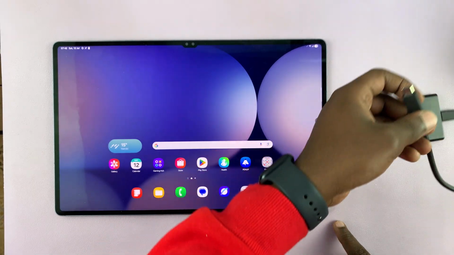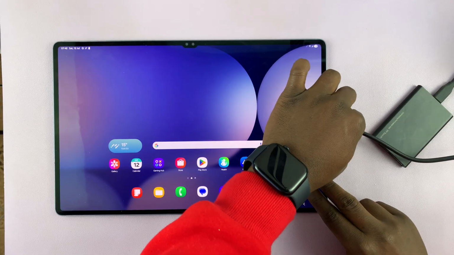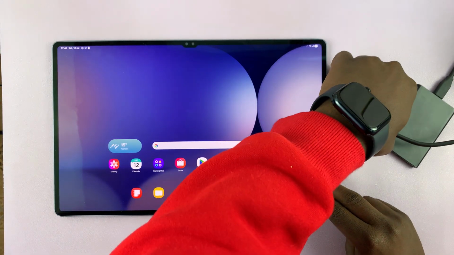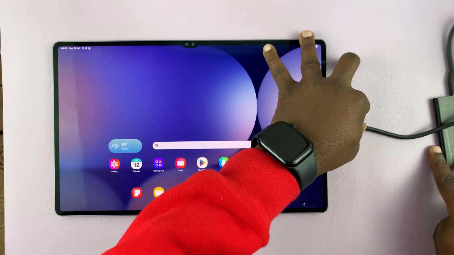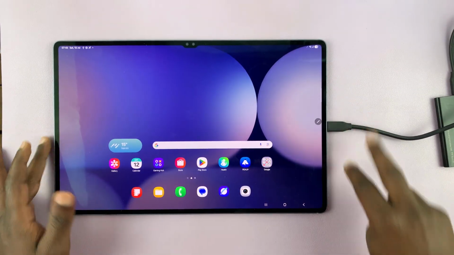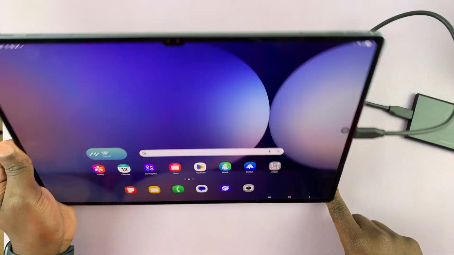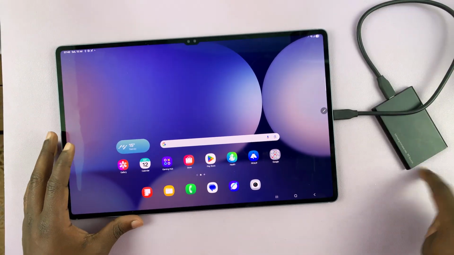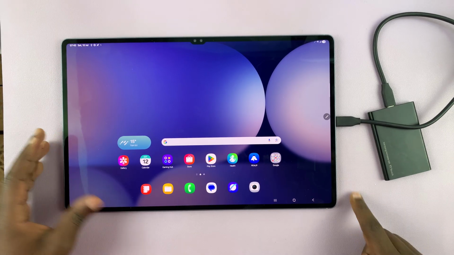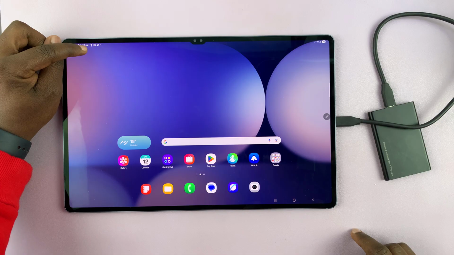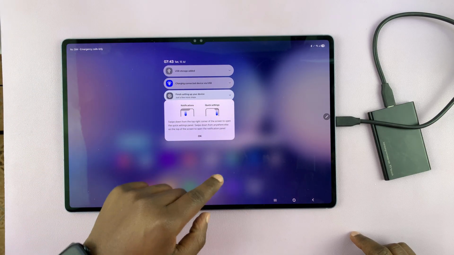So most SSDs will have a Type-C connector, and that goes straight into the Type-C port of your Galaxy Tab S10 or S10 Ultra. They all have a Type-C port on the right-hand side, okay? Right here. So just connect your tablet like that. And as soon as you connect, you may or may not see a USB icon at the top here. So if you swipe down, you can see it says USB storage added.